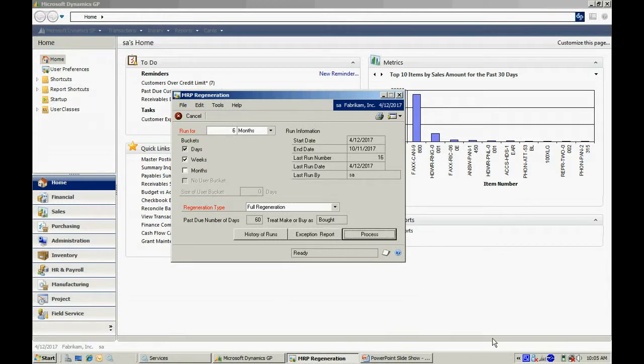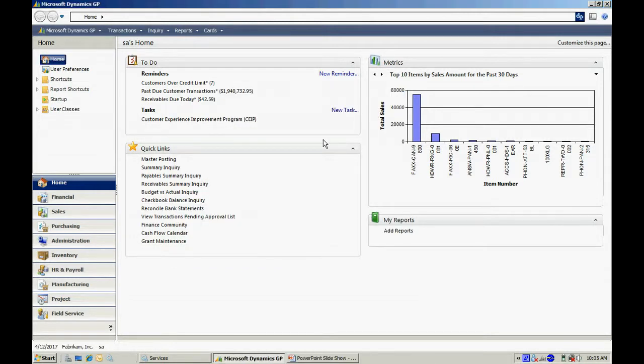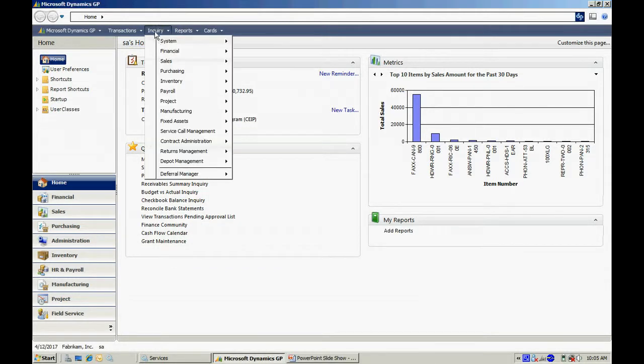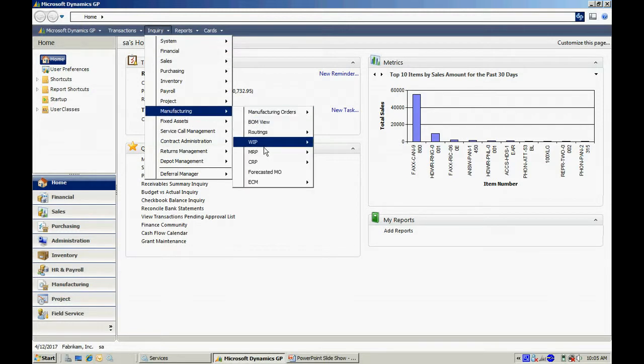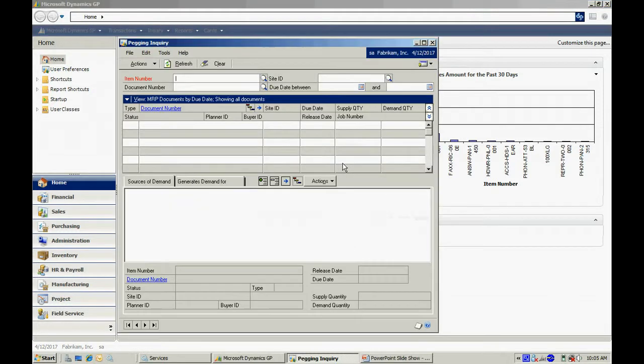So let's take a look at the results. The first thing I'm going to do is look at my suggested MOs. I'm going to Inquiry, MRP. I'm going to use this window here. There are a number of different windows that can be used to look at the MRP results. I'm going to use this one because I have a specific ID. And you can see my sales demand generated by the forecast here in these 3 lines. You can see the quantities here. The system is also suggesting 2 manufacturing orders, one for the north site and one for the south site.